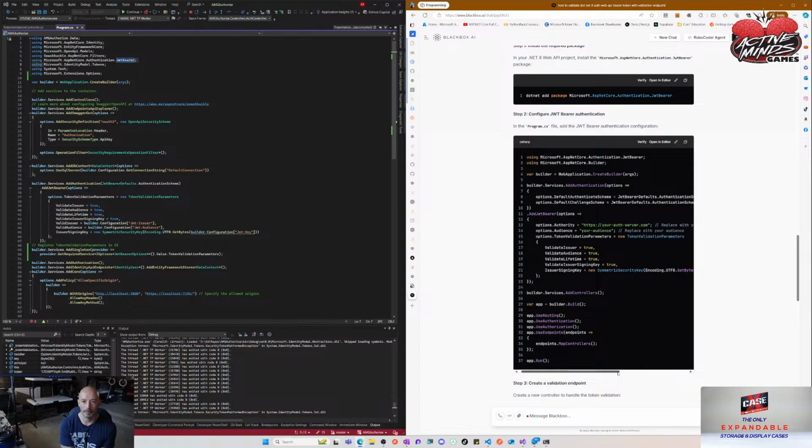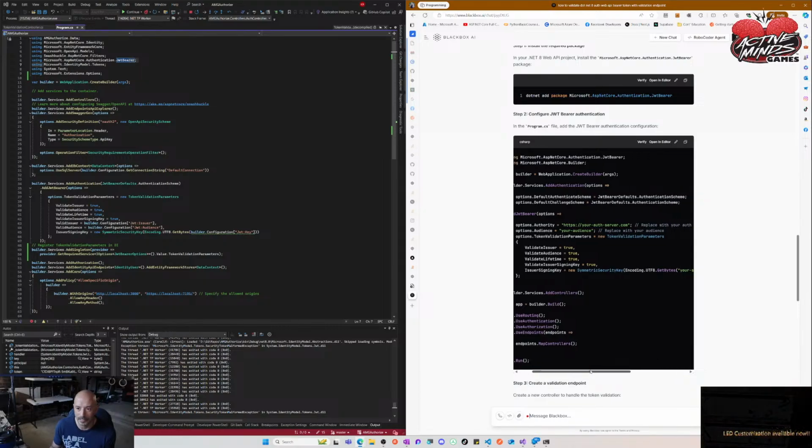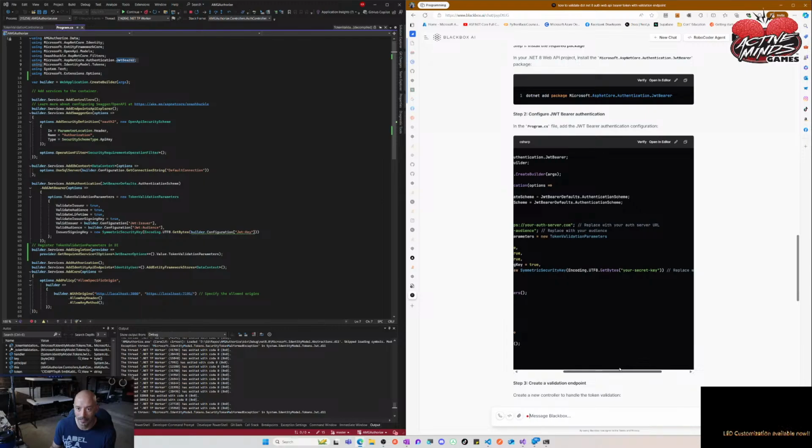Token validation parameters, options.token validation parameters equals new, yep, got that. Validate issuer, yes, I got all four of those. Now I have more than this. I have an issuer and audience which is set in a different spot, so it's probably just how they're doing it. They're setting it in different locations.